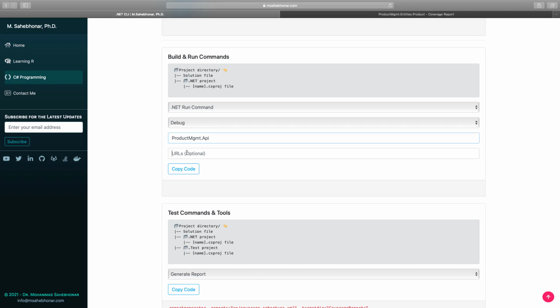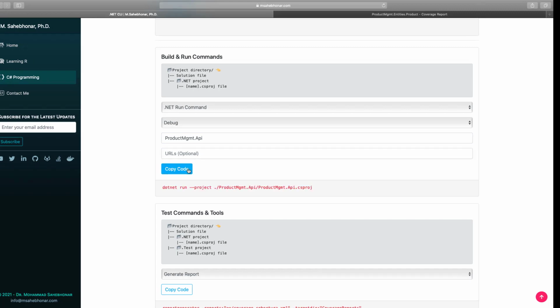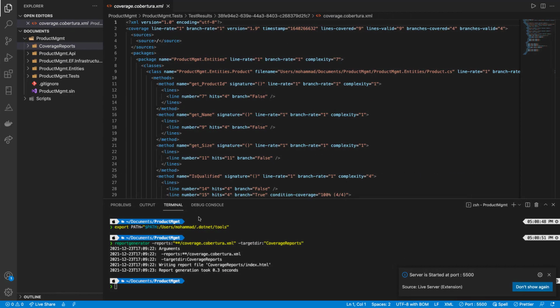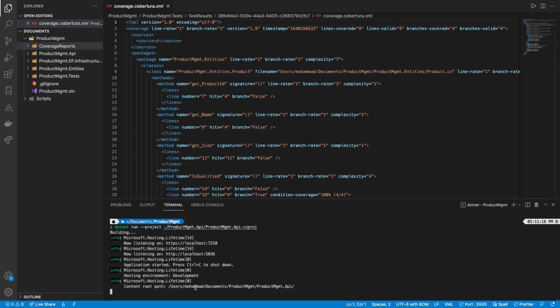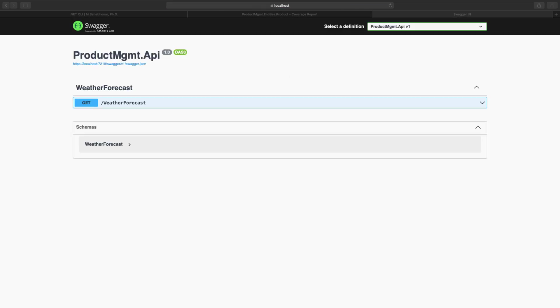In addition, we can set custom URLs for our application. Let's paste the code in the terminal. We can use Ctrl-click in Windows or Command-click in macOS to open the URL in the browser. Alright, this is our masterpiece.